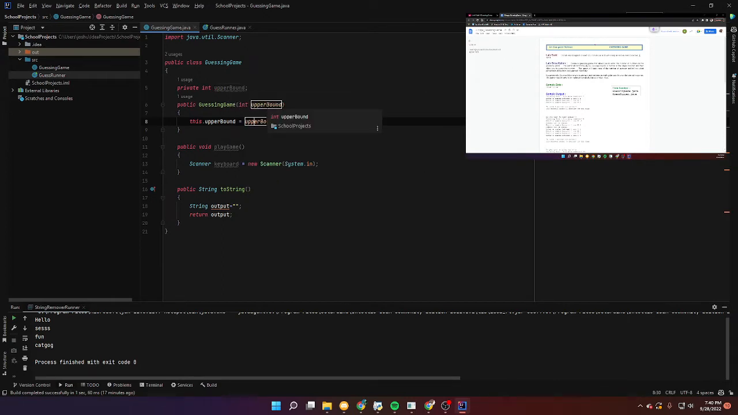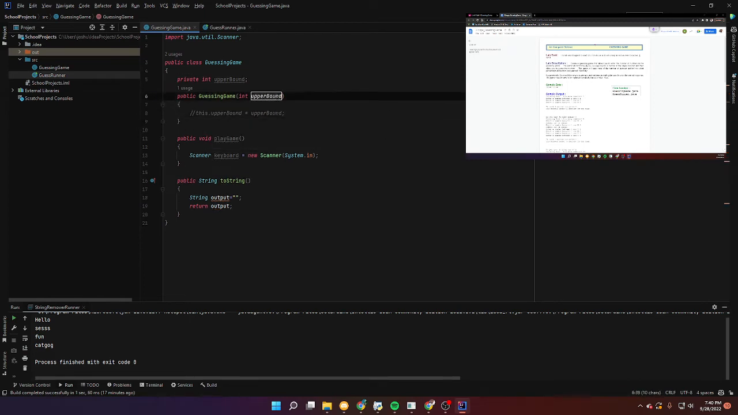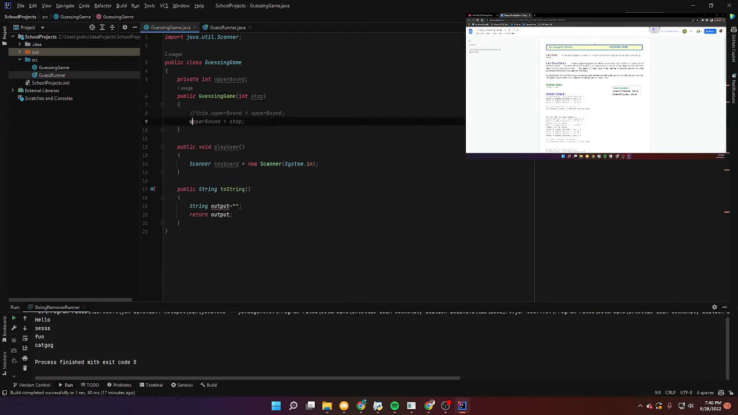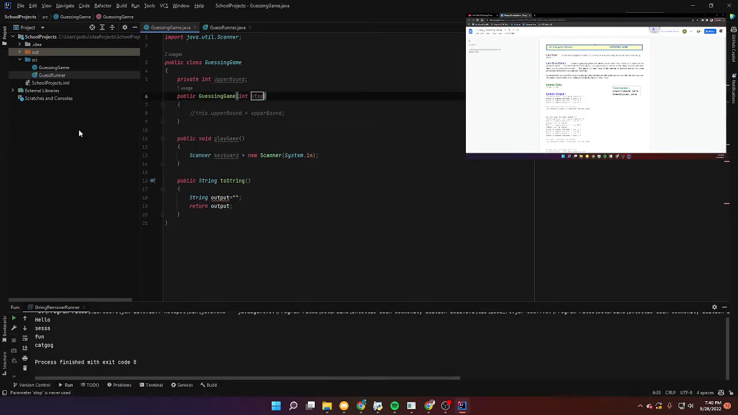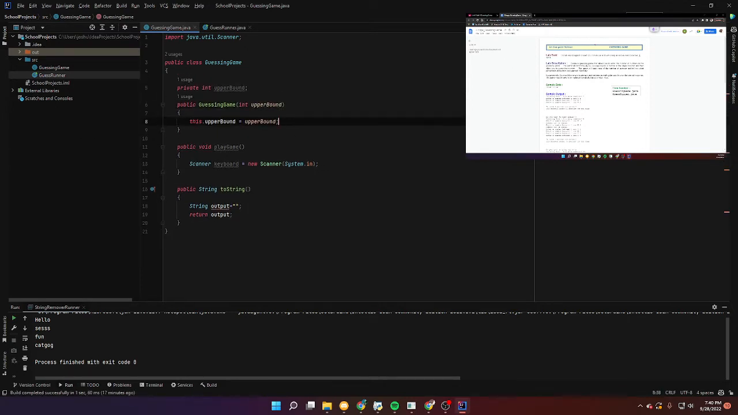Now, you don't have to do this. What I just did was completely optional. If you want to do it how it originally was, you can just do upper bound equals stop, and that works completely fine. It's the exact same thing. I just don't like that, so we're gonna do it like this.